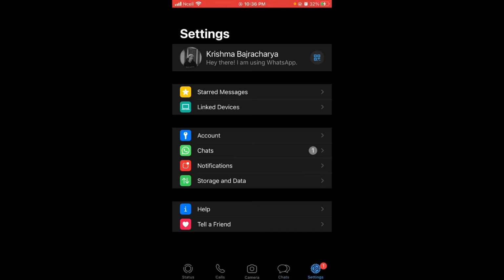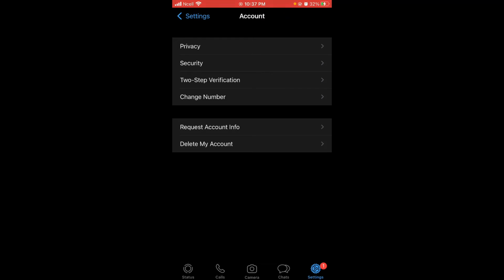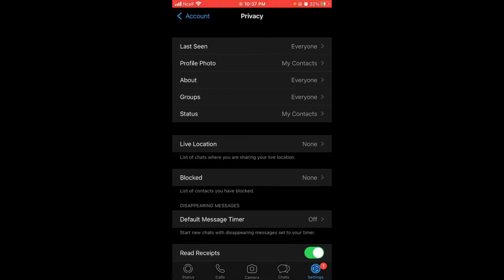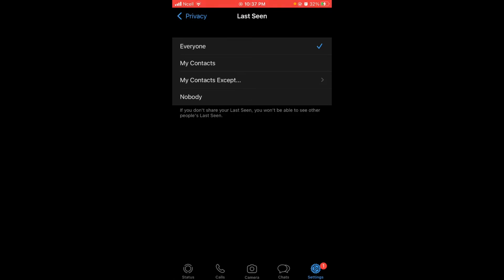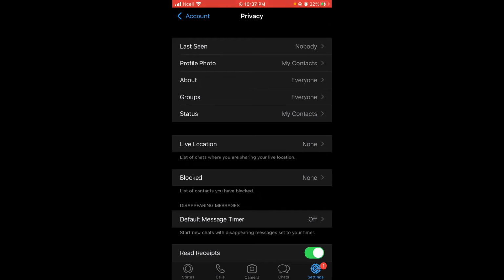You want to go to settings, then you want to go to account, then you want to go to privacy. So here there are different privacy settings. To hide the online status on WhatsApp, you want to tap on last seen, which is on everyone. When you put this to nobody, even if you are online or you have last seen 1 minute ago, no one can see if you are online or when was the last seen you were active on WhatsApp.